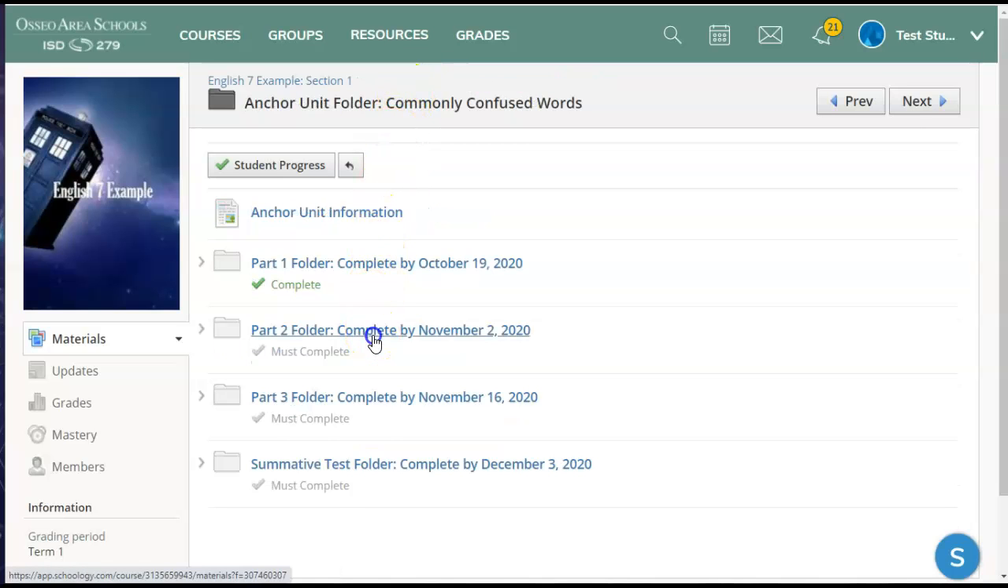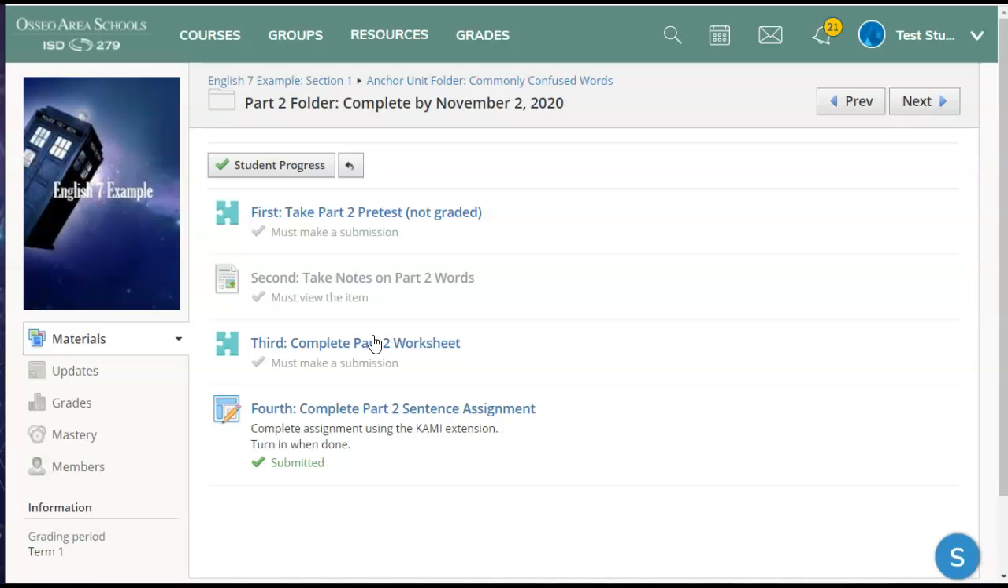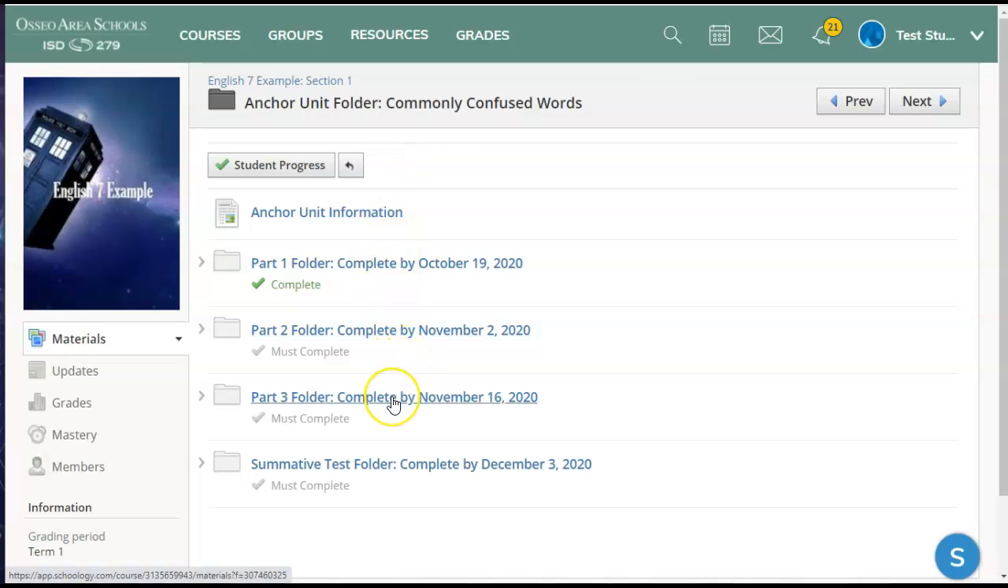So now that I have completed all of the items in the part 1 folder in order, I can now go to the part 2 folder and repeat the process, taking the pretest, taking notes, and then doing the 2 formative assignments. And then I would go on to the 3rd folder and so on. The part 2 folder needs to be completed by November 2nd. Then you will have 2 weeks to do the part 3 folder.